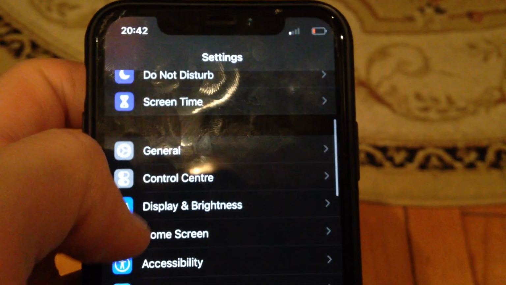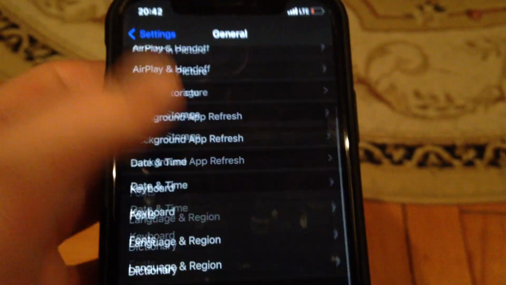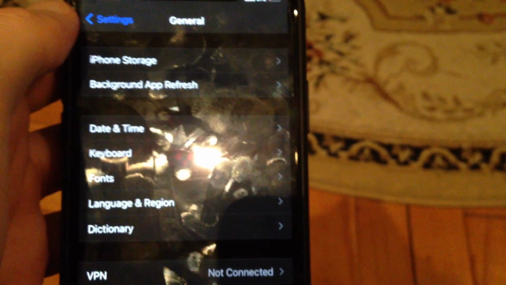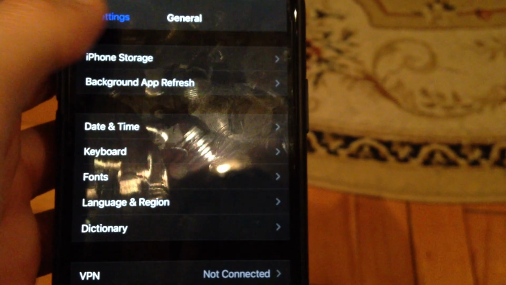And if you still have this issue, so just go to the general. In the general, just scroll down, just tap on shutdown, slide to power off, wait a few seconds and just power on your phone again. So just simply restart your phone.